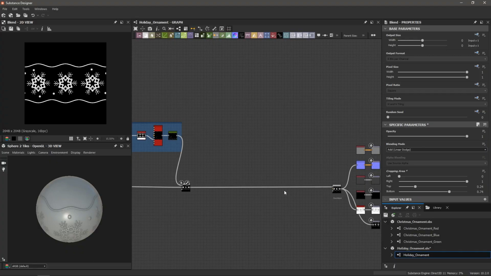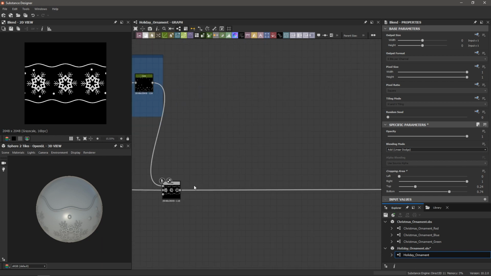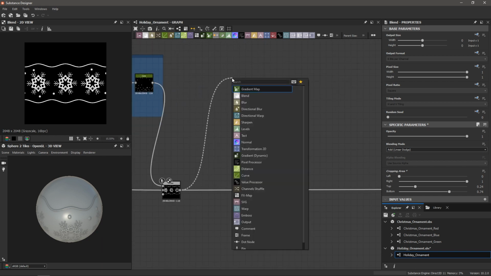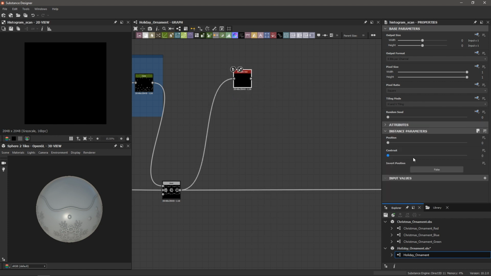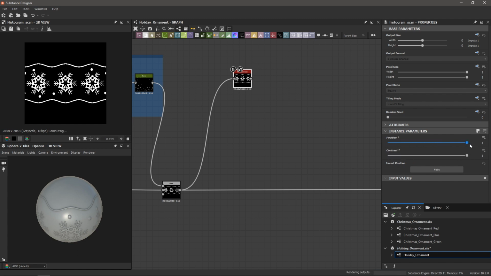Now let's make some little glittery pieces and scatter them across the design that we just made. So I've made some more room here. Let's start off by dragging a connection from that blend, letting go, and bringing in a histogram scan. I want to use this to create a really tack sharp mask. So let's bring the contrast all the way up to 1 and the position all the way up to 1.